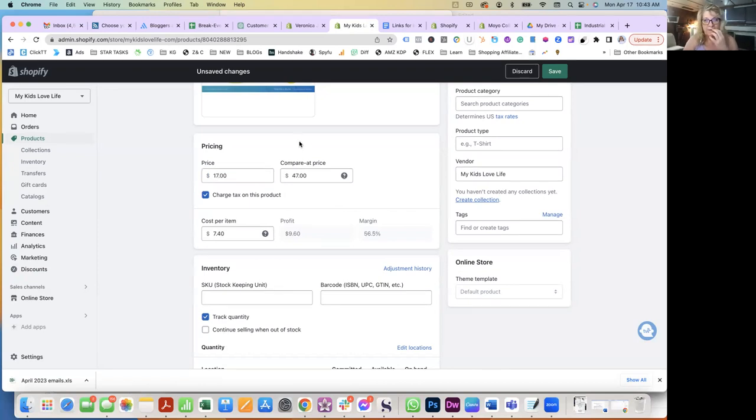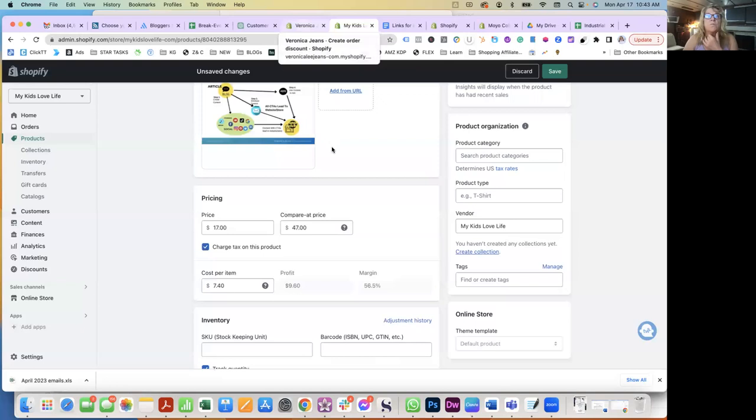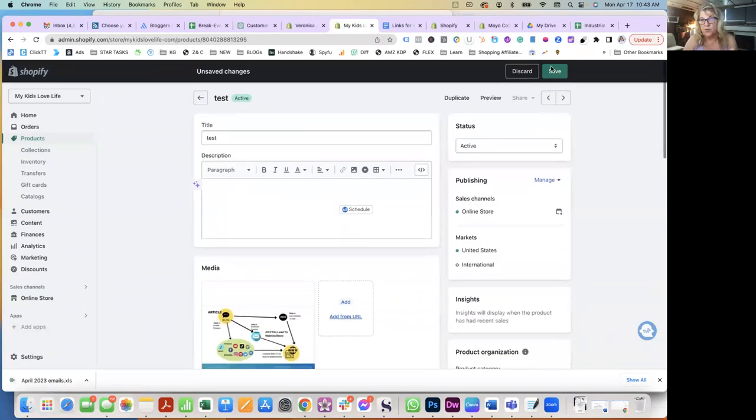All right, so now you know the profit is $9.60, which is a 56% margin. So if you are starting to play with this, make sure that you are making a profit. Okay, make sure you make a profit. So if you're adding this here, it will be added to your product page.